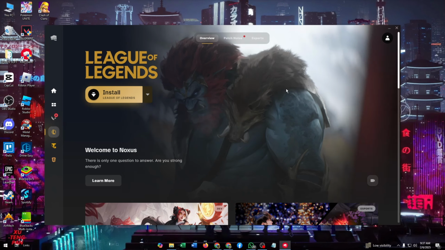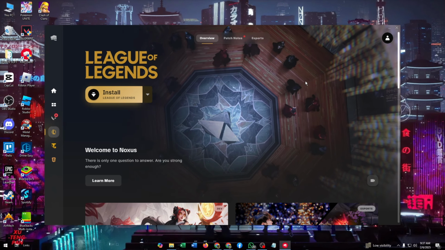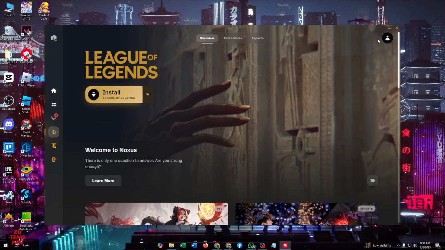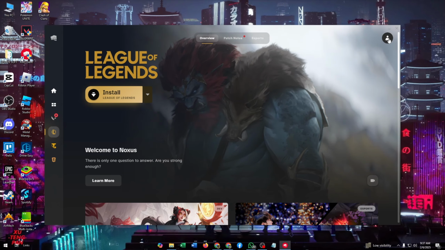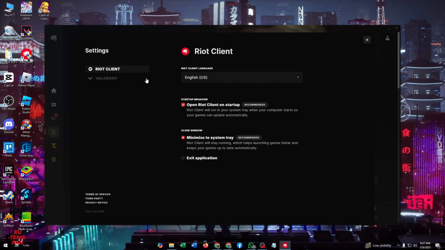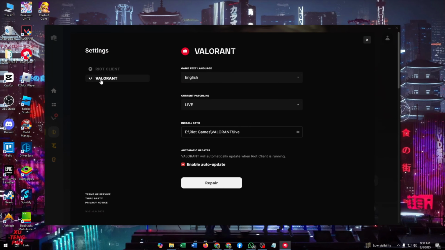In this video I'm going to show you how to change League of Legends language to Japanese. First, you have to go to settings. For accessing the settings menu, you just need to click on this profile icon. Then you will find the settings option. Go to settings and you will find the game of Riot clients available at the left side.